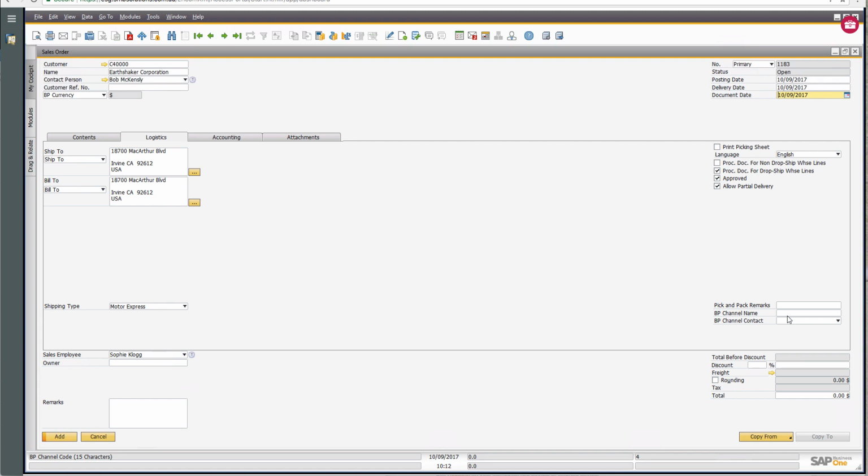And then also, if you are in a situation where you sell your products, and you may have channel partners or distributors involved, and you need to record who is the distributor or the channel partner that's associated with this sales order, that's what this BP channel name and BP channel contact is there for. All right, so it's going to try and pick that up for you automatically off the customer record, but you can go in and put that information in there.